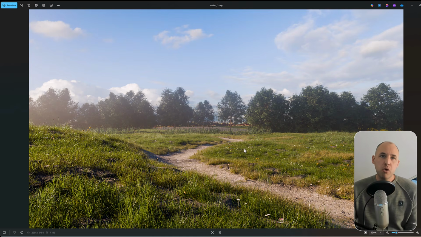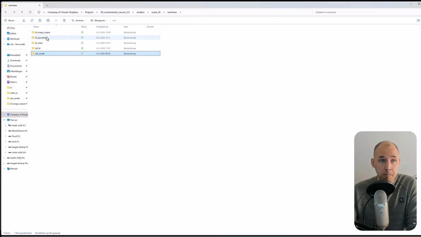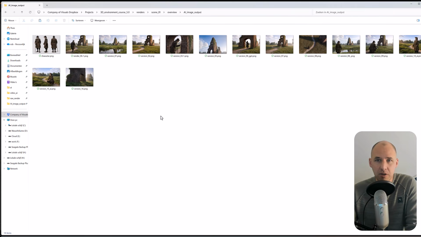Having this as source material, as a sort of blueprint, is very useful because we can now transform these into different images. We can integrate, for example, a character, and we can improve the foliage, all these kinds of things. So let's take a look.